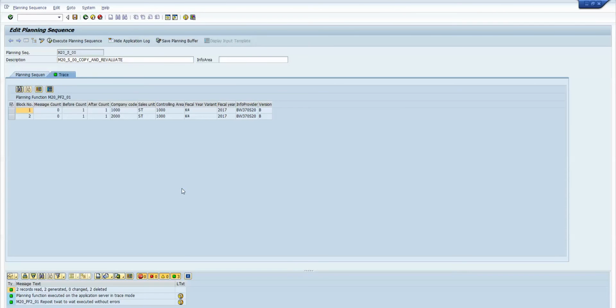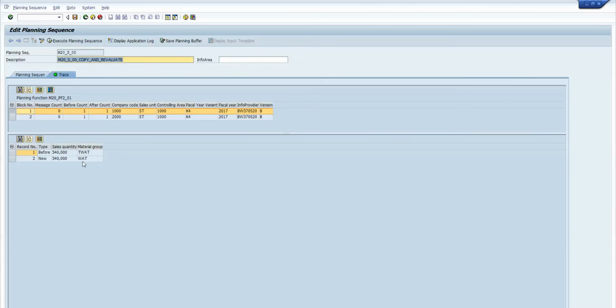Once you have done that, we can see the data here. You can see the message below that 2 records are generated. Go and display, and you can see that the before value is T-what and the new value is what. Similarly this is for company code 1000, and the next one is for company code 2000, with the before value and the new value. By that we can understand that T-what has been replaced by what. So we can save the data, save the planning buffer.